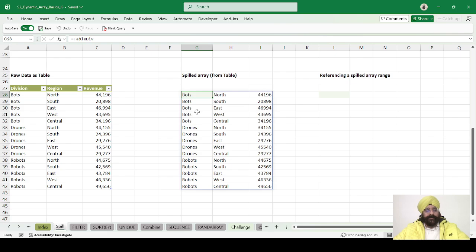And one of the most important, most robust features of spilled ranges is that you can reference a spilled range. We can call it a DA range, dynamic array range. So if you see this complete area, which is earmarked in blue, it is actually one array, and the name of the array is G28, which is the address of the array. You can see G28.